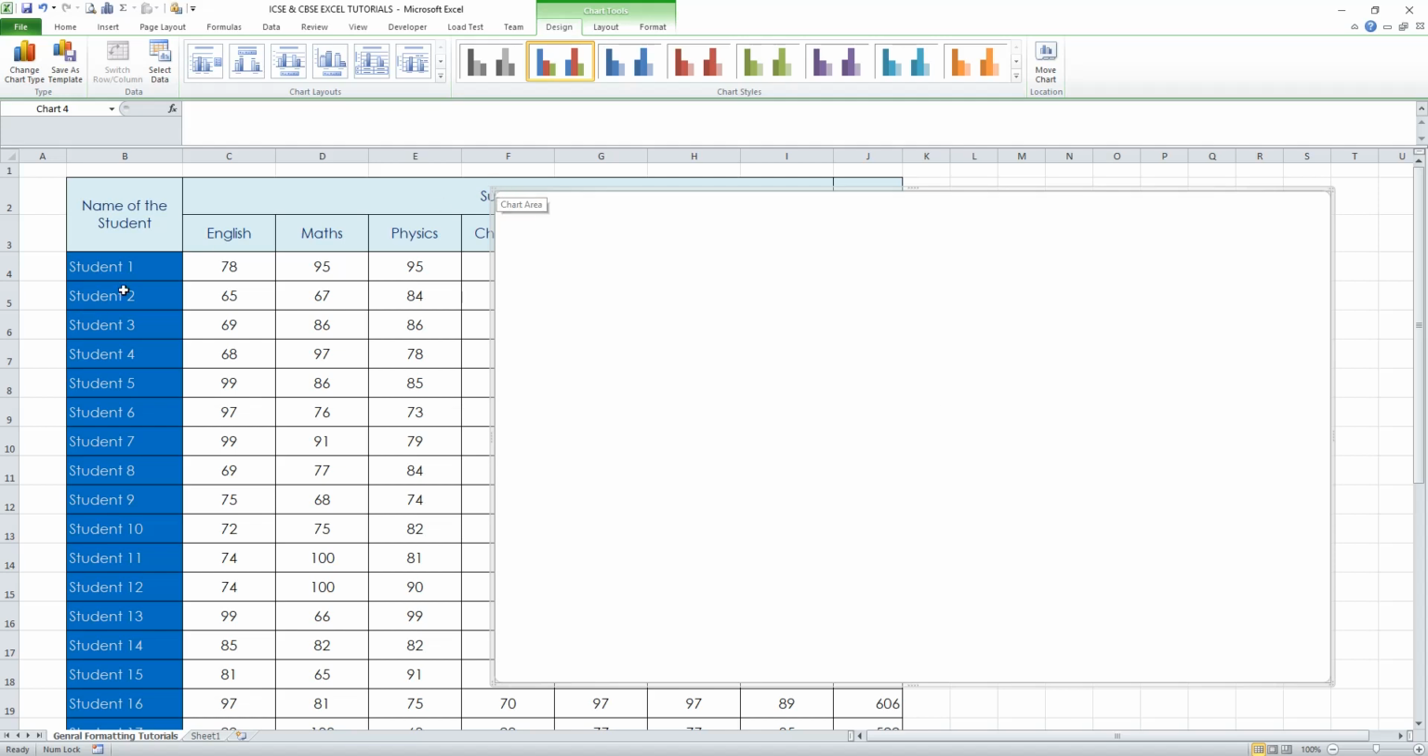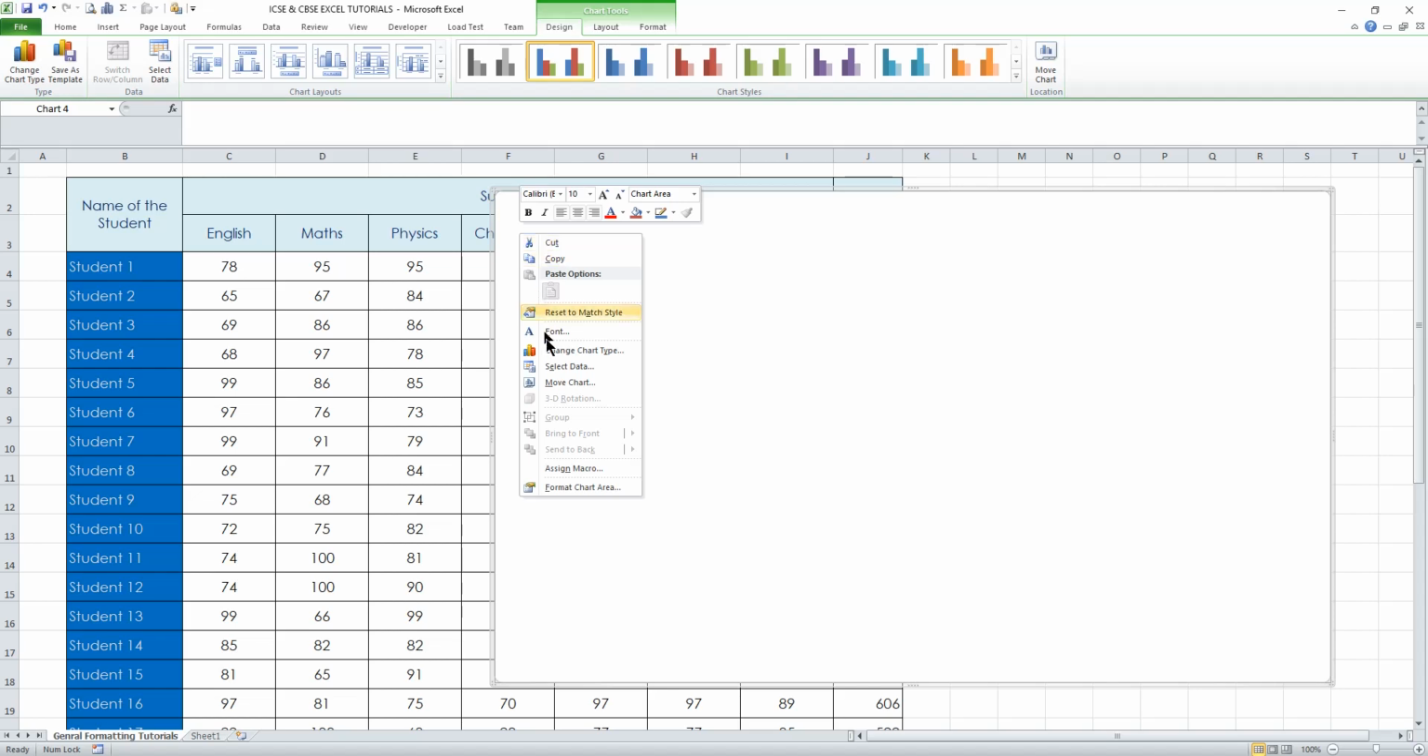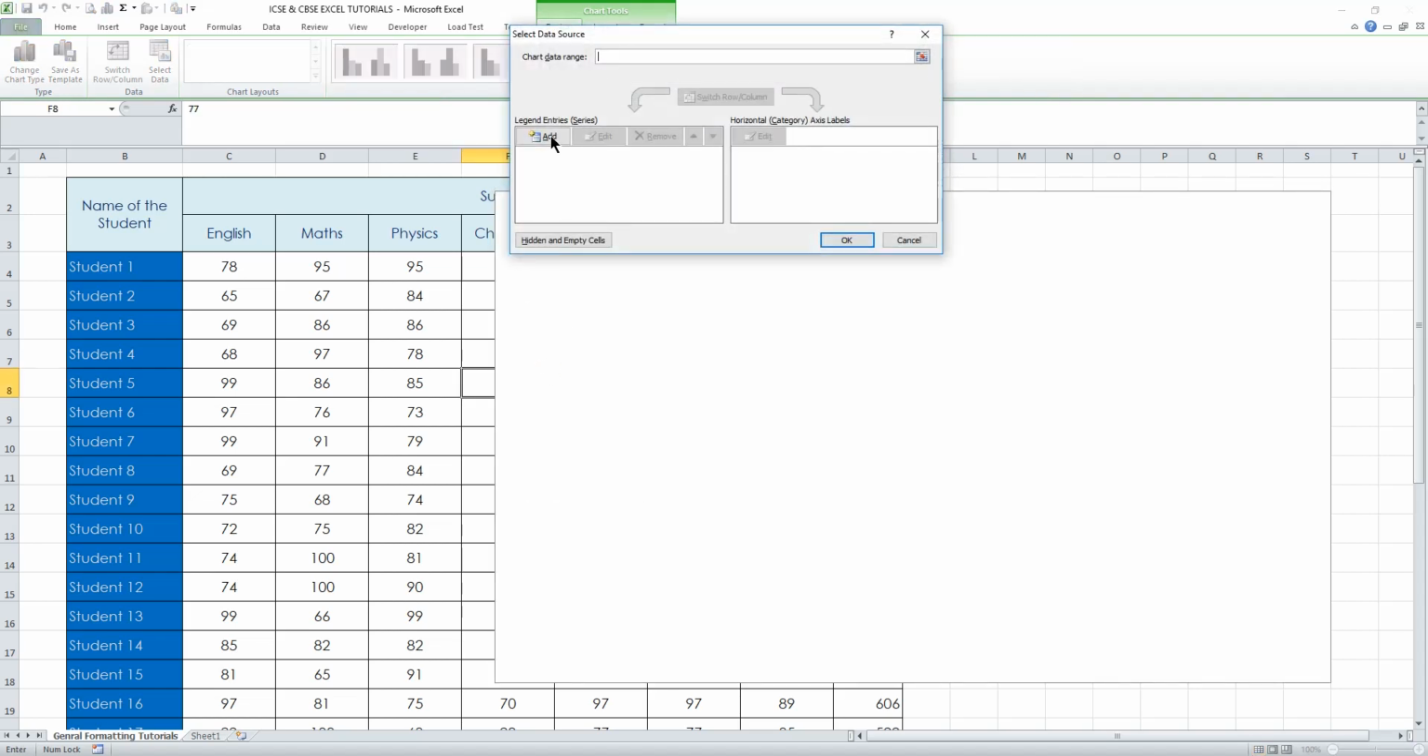Now I'm not going to use all the data over here. Just for tutorial purposes, I'm just going to use some of it just to show you how you can represent charts in a way. Okay, first let me explain to you what is a horizontal axis and a vertical axis. So let us add some data and let us explain. We'll go to Select Data and we'll click on Add.